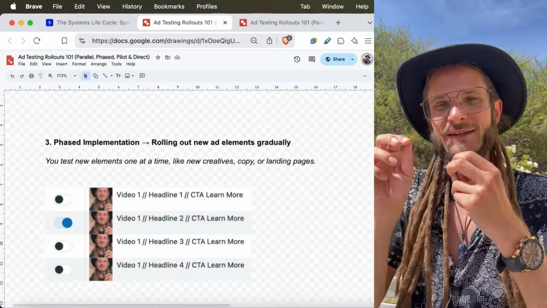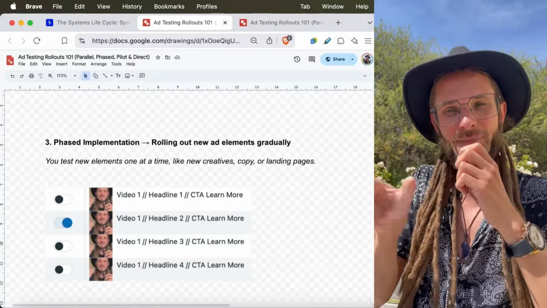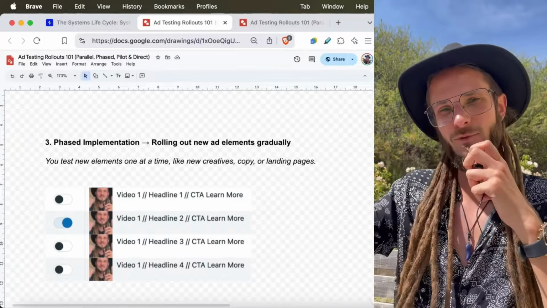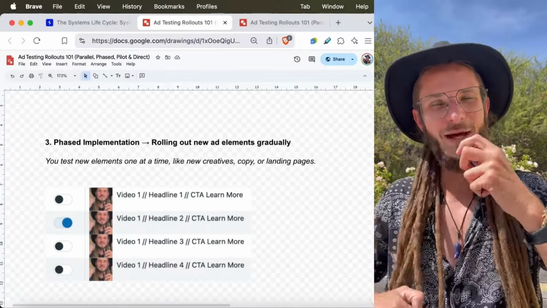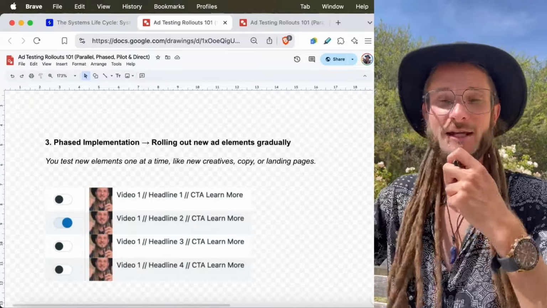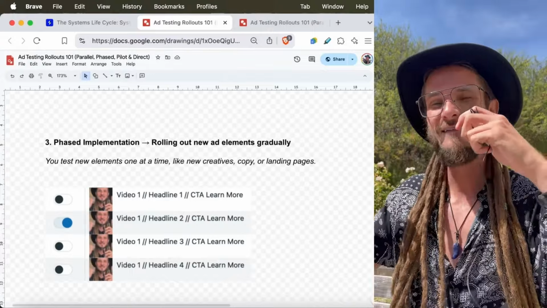You're grouping the different variables that are going to have leverage and impact, and you're testing them in phases. Okay, so week 1, we'll do this. Week 2, we'll test this. Week 3, we'll test this, right, etc. Hopefully that gives you some understanding about phased implementation and phased ad testing strategies. You could implement them like this as well. So that's the third one, guys. We're going to now move on to the fourth and final one.